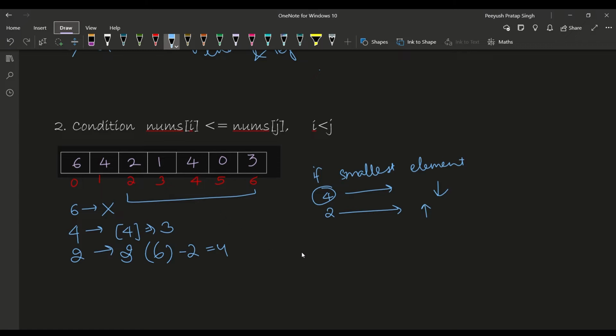So the second thing which we get from this intuition is that our preference will be given to smaller elements, as if we decrease the value of nums of i, the possibility of getting nums of j greater than nums of i will increase. So choosing smaller elements.